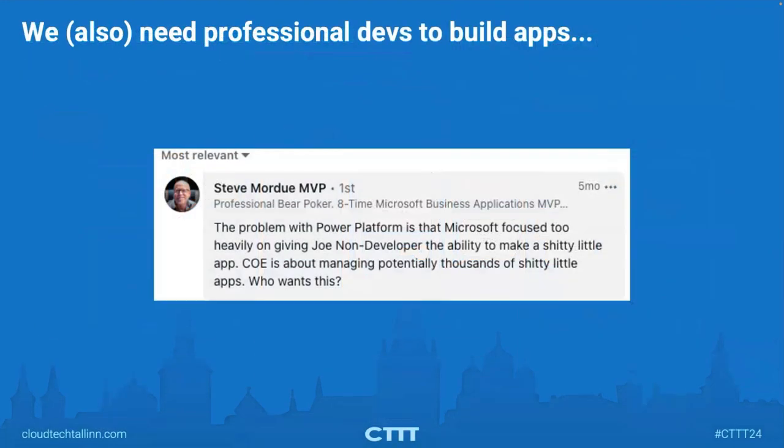So I like to summarize the issue with professional tooling and professional developer workflow with the words of Steve Mordew, like many people do. So I believe there is a lot of focus today from Microsoft's side on enabling everyone to build apps, but there is very little focus on helping professionals work with their tools and with the way they're used to build apps. Because the main focus now is that every average person can build apps.